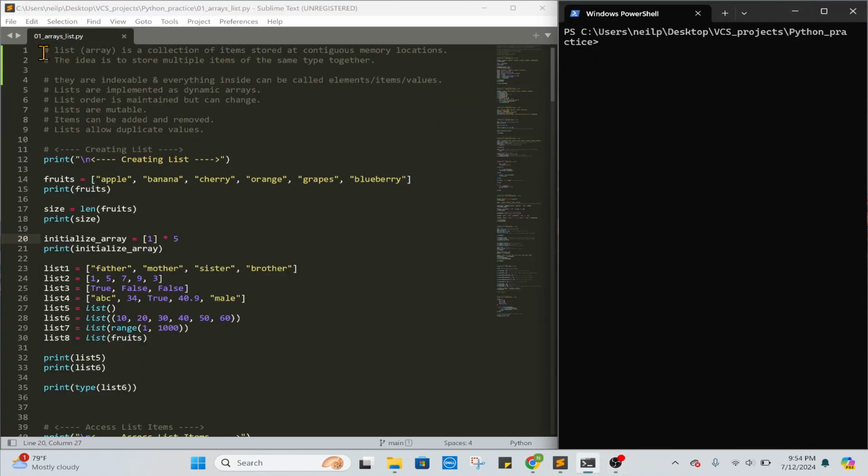Let's talk about the list data structure. Lists, also known as arrays, are a collection of items stored at contiguous memory locations. The idea is to store multiple items of the same type together.